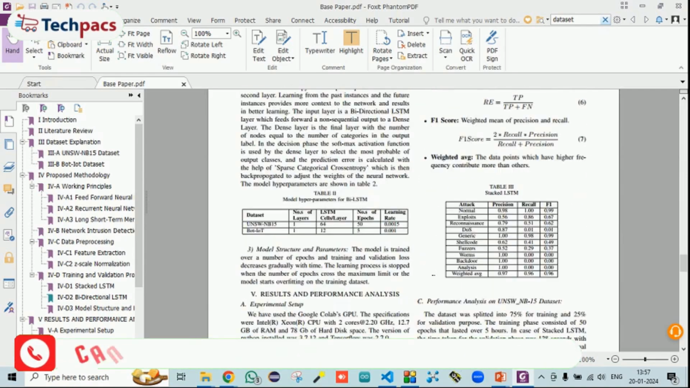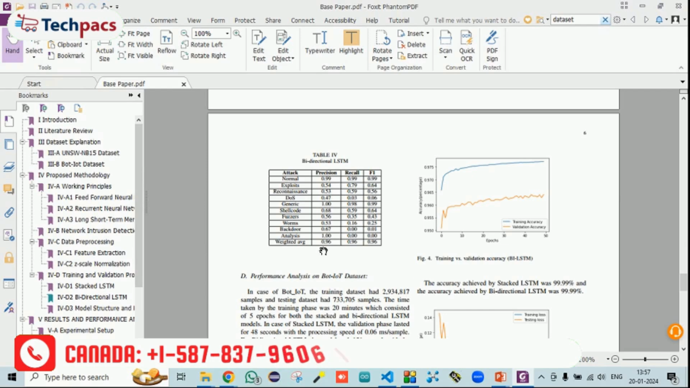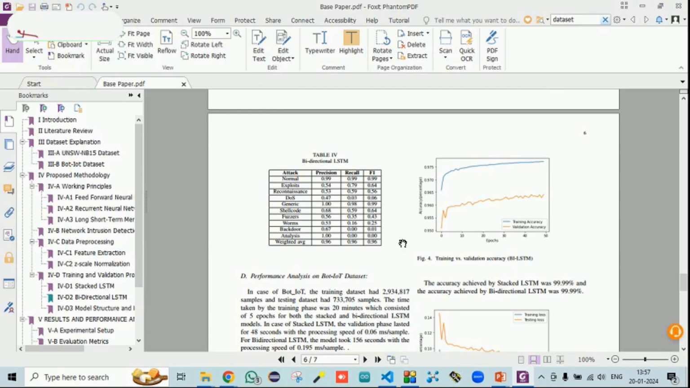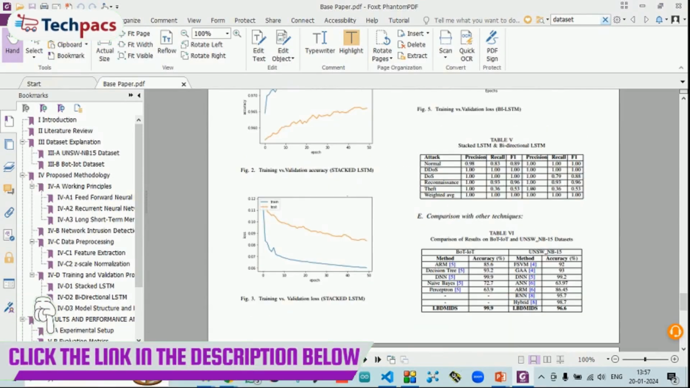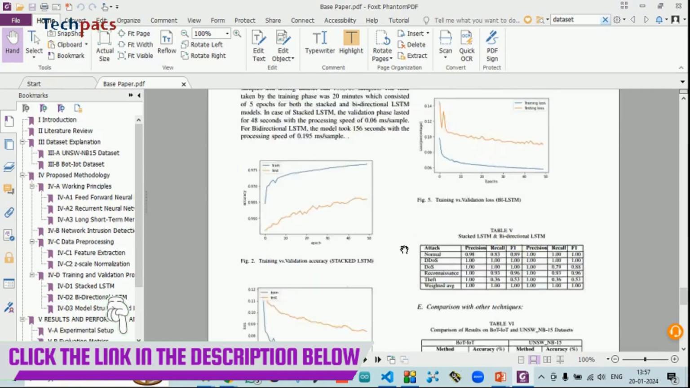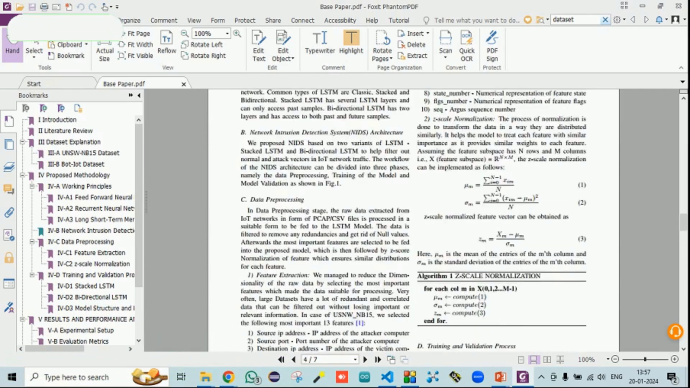As we are following it, the data set has a number of classes for the attacks as well as for the normal one, and the parameters used for the evaluation are precision, recall, F1 score, and accuracy. So we are also going to calculate these parameters.